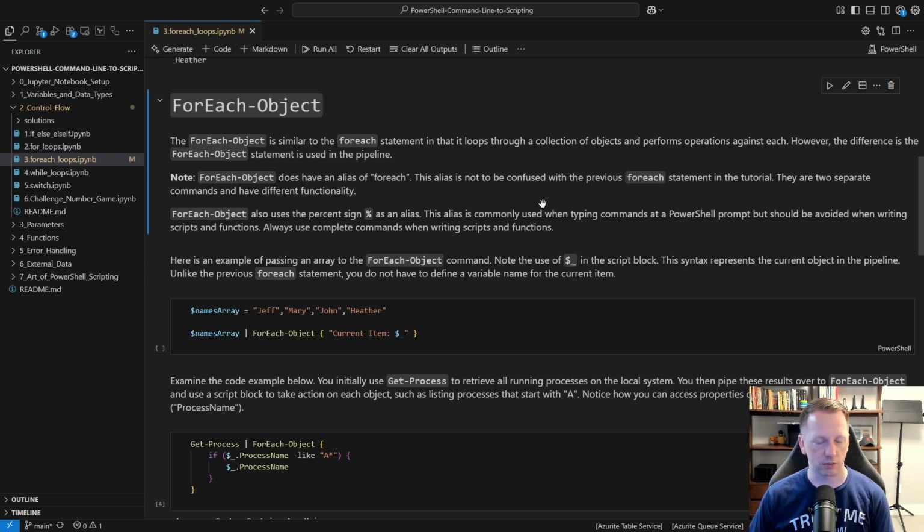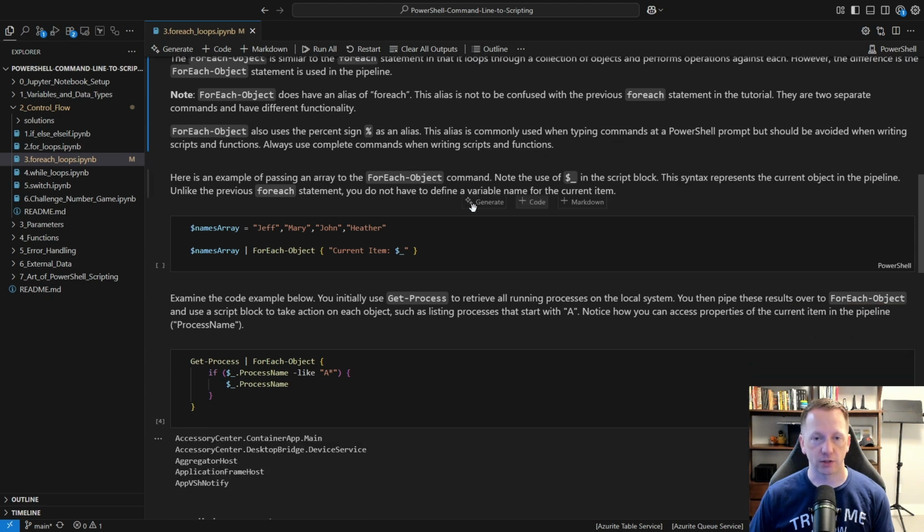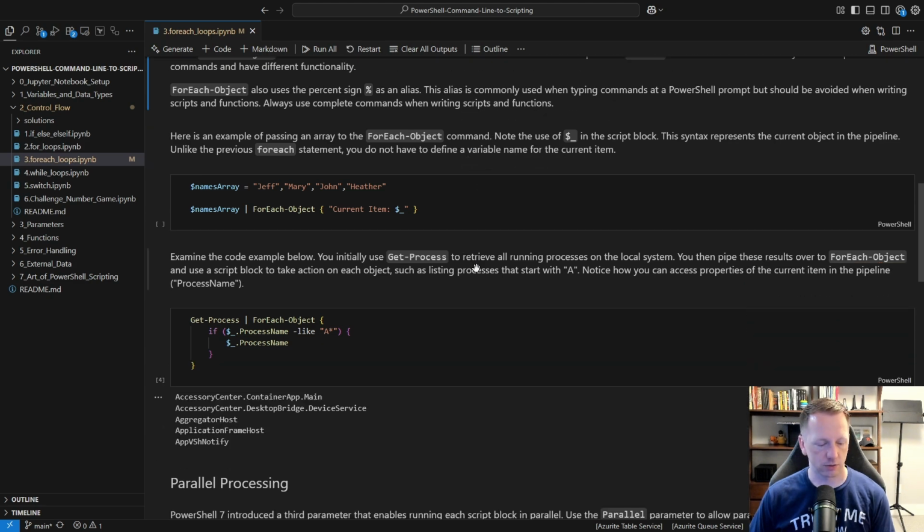But I just want to make sure that you know if you see this in a pipeline, or you see a % sign, you are seeing foreach here. And that's what's actually being used. Let's take a look at an example of how you would use this foreach inside of a command.